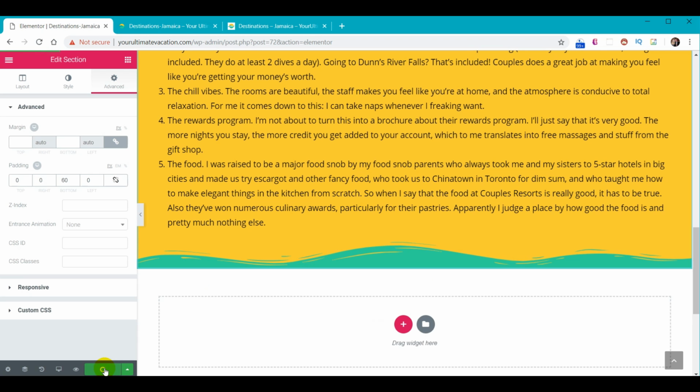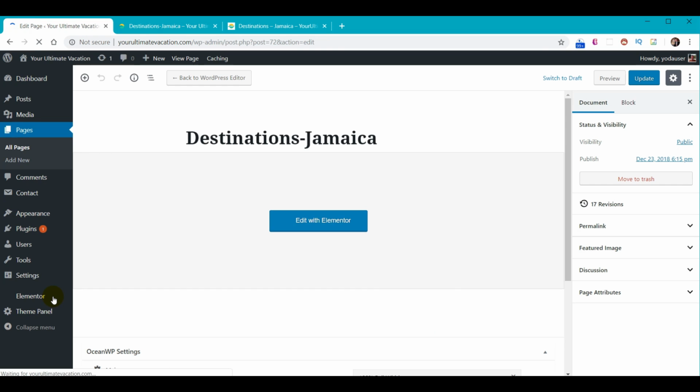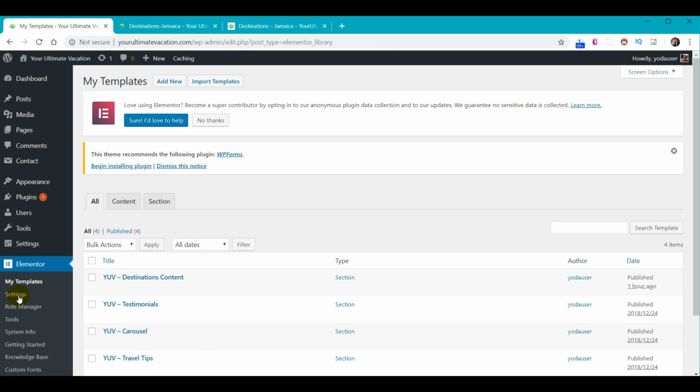We need to save our updates that we were already working on. And now we're going to have to go back to the dashboard because you have to import them from the dashboard. That's the only way you can get the new templates back into your site that are exported. So we're going to click on Elementor, and it should just bring up your templates by default. If not, there's a My Templates option as well. And now from here, we're going to import new templates.